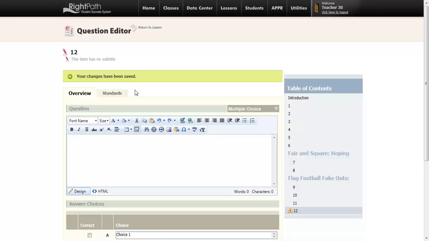It is important to note that if you do choose to add a question to an assessment, you must attach a standard to the question that you have created. This can be done by using the Standards tab right next to the Overview tab at the top of the page. The standards attached to questions are used to generate reporting tools based on the assessments.